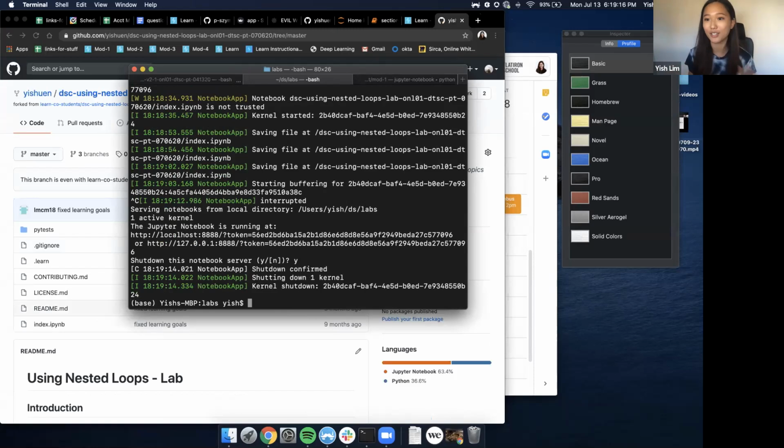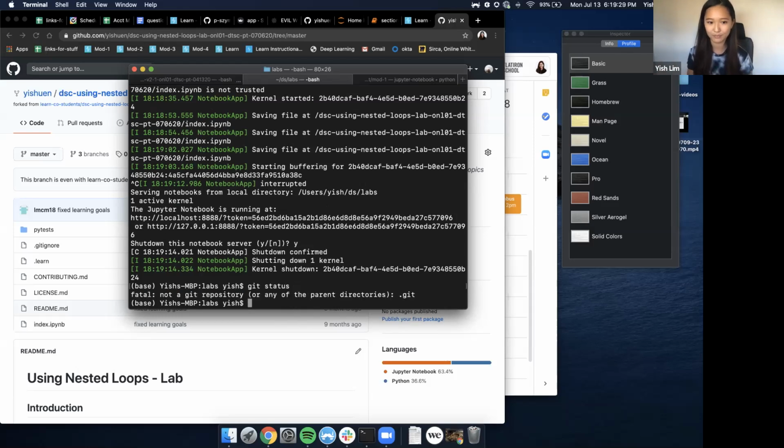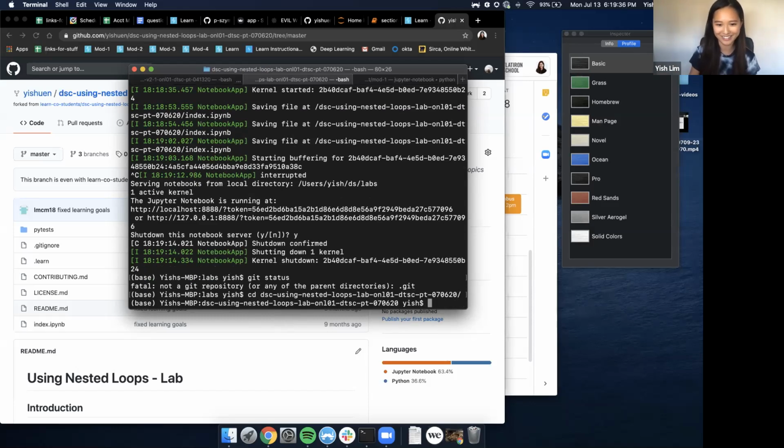And here's when we start using a little bit of Git. So really quickly, something that you should always do before you do anything is Git Status. Git Status just tells you the status of your repository. Okay, just kidding. I have to CD into the repository first. Let's see, using nested loops lab. All right, there we go. So we're going to do Git Status.